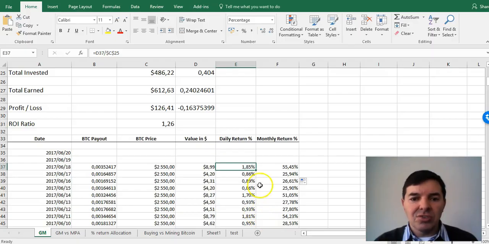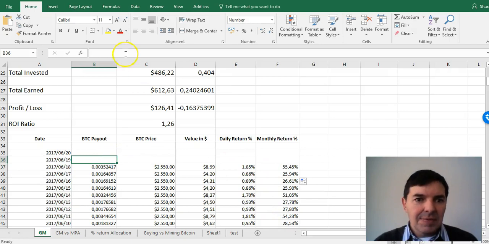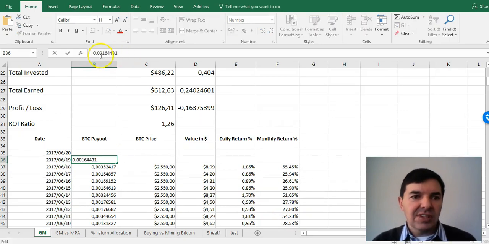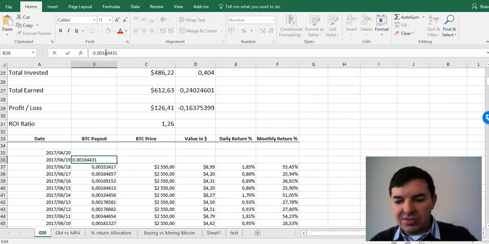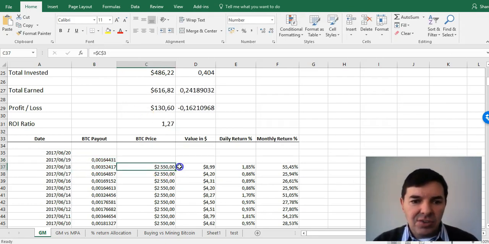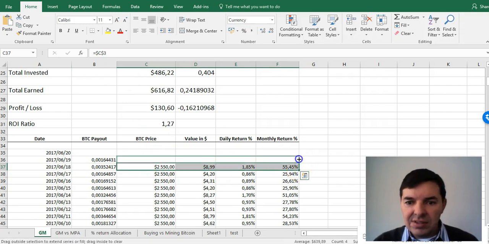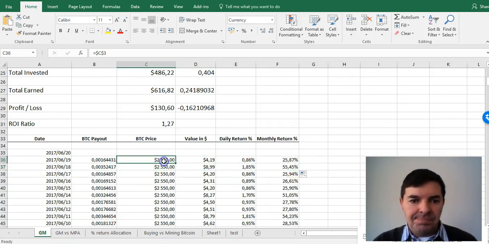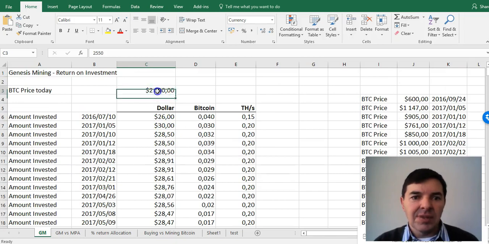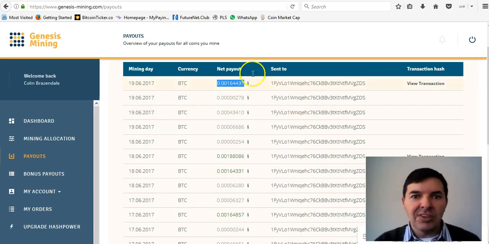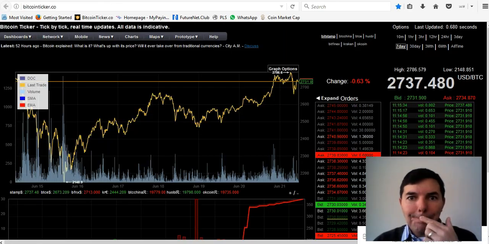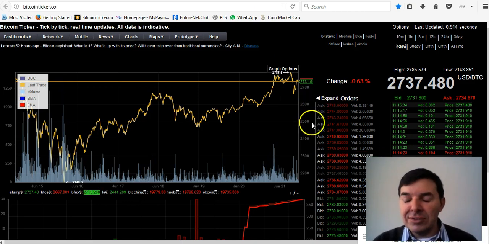And then I just go to my spreadsheet, and this is the 19th return. And then I just copy this over here. Okay, I need to update the price with today's price. Okay, it's 27.37.